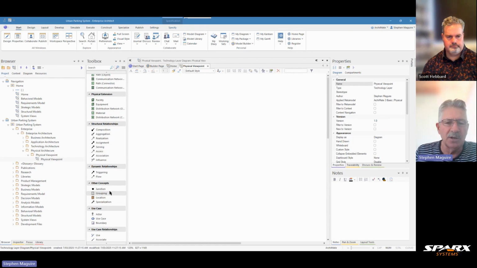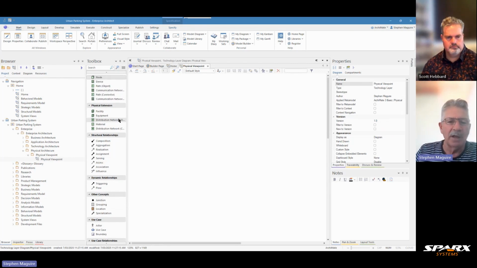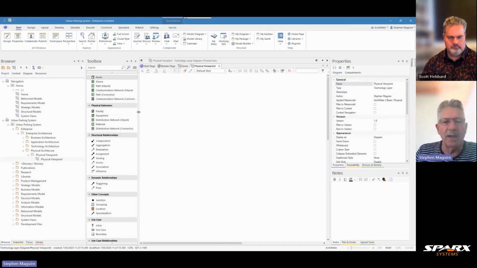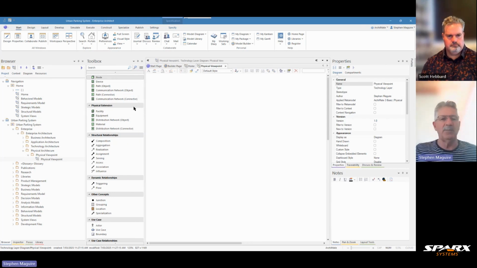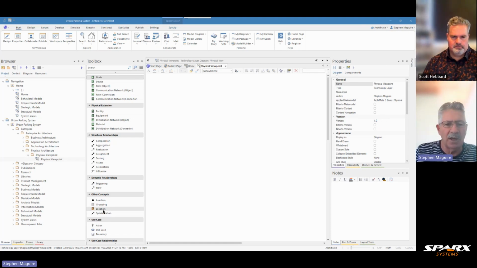location, grouping, and junction are always there because they're part of every diagram, the universal elements, and we've got these other technology ones there. Let's expand this toolbox a little bit so we can see the names of these particular elements there, and let's get started. So I'm going to start with the location again, and I want to put in there the data center. I'll just put the data center in here as a location there.